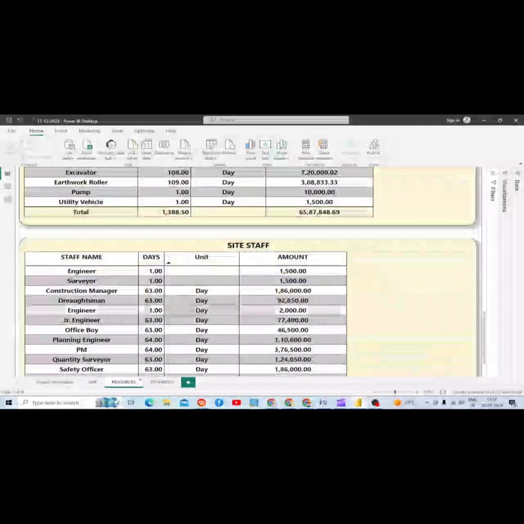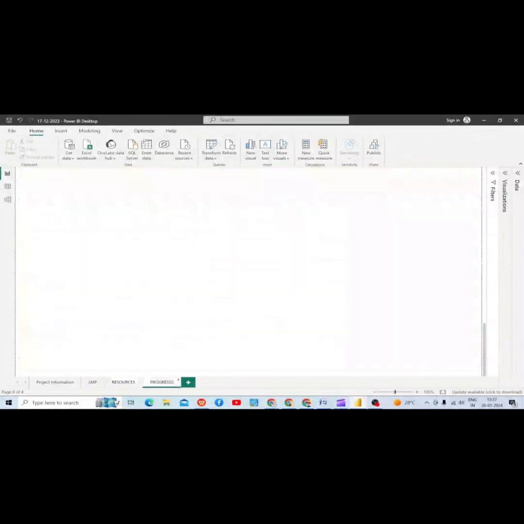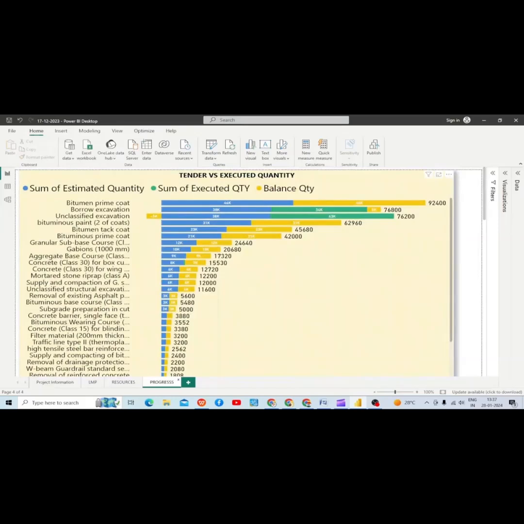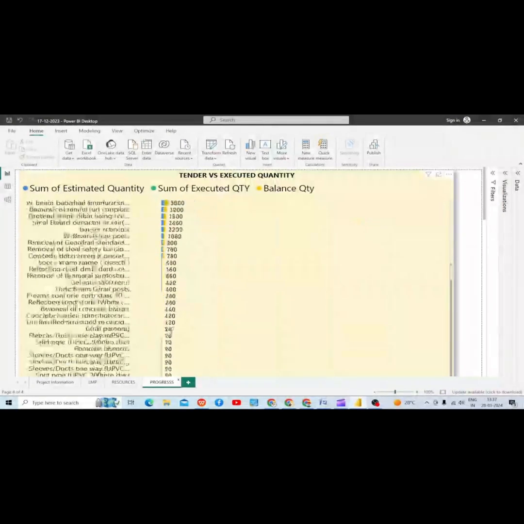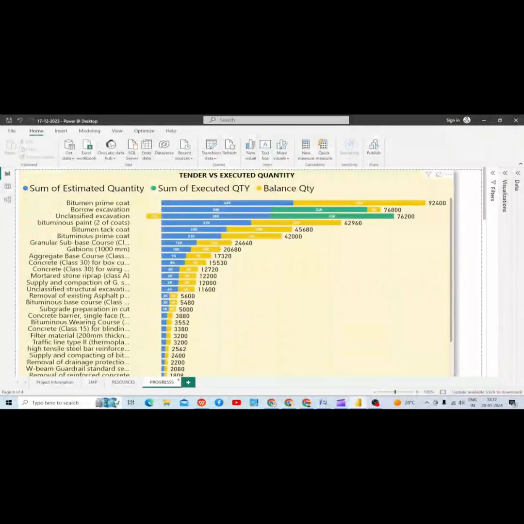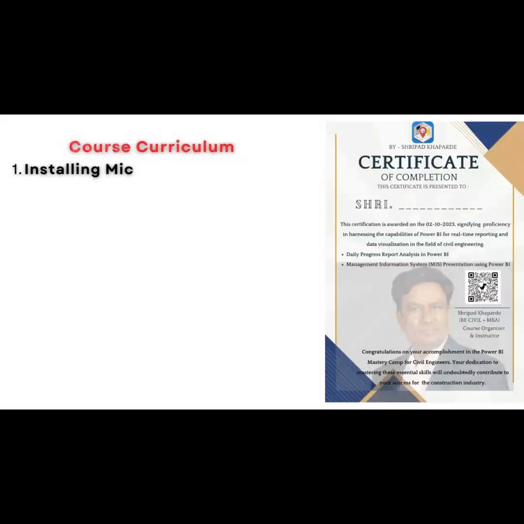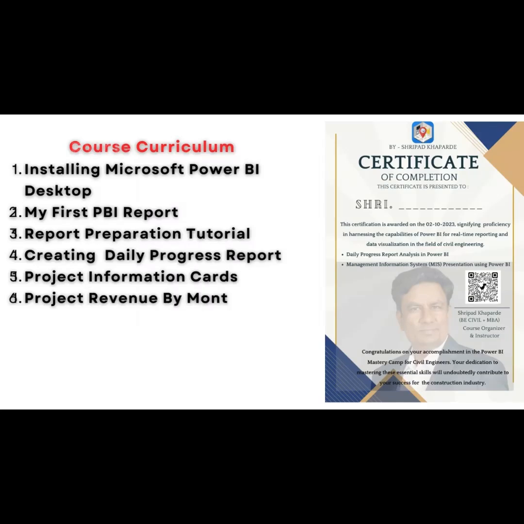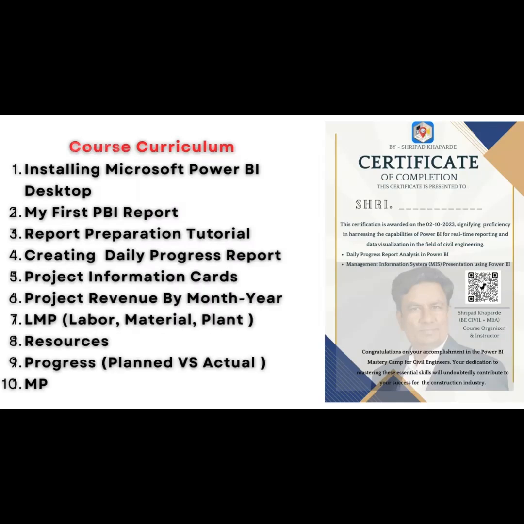Course curriculum includes creating multiple dashboards as per project and management requirements. Installing Microsoft Power BI Desktop, my first PBI report, report preparation tutorial, creating daily progress report, project information cards, project revenue by month and year, LMP (labor, material, plant), resources, progress, planned versus actual, and MPR, the monthly progress report.